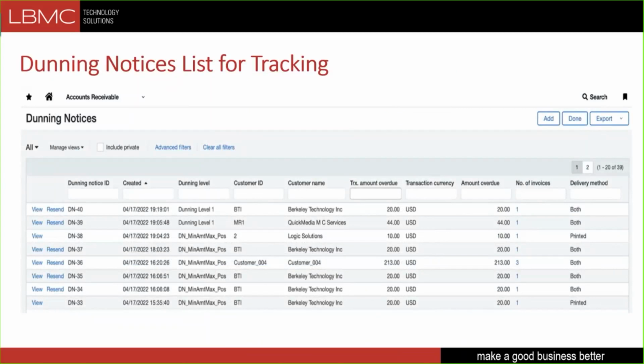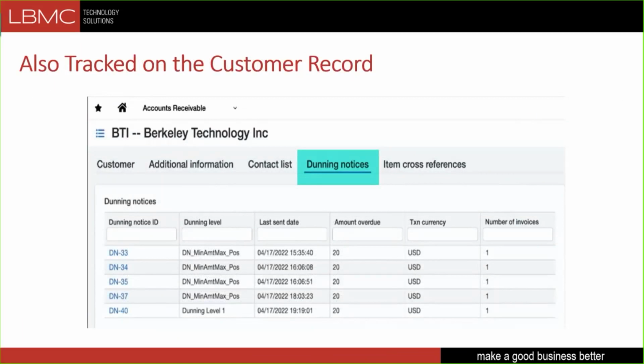And then the tracking of dunning notices that have been sent is really good. You have a place here where it lists the dunning notices that have been sent, the customer, the date that it was sent, how it was sent, the amount. So at any given point, you can follow back up and you can see the history. You can also see this on the customer record. So if a particular customer is calling in, asking questions, having any issues on their record, you will have history of what's been sent.